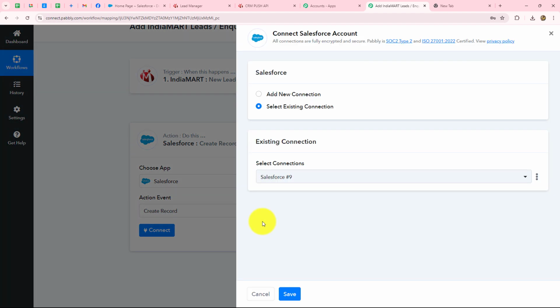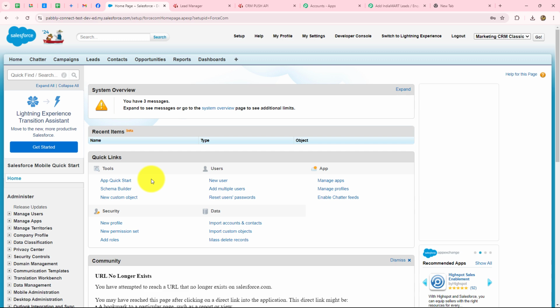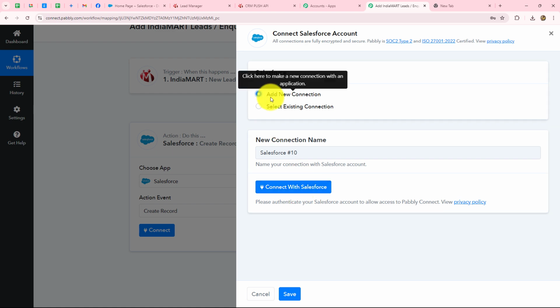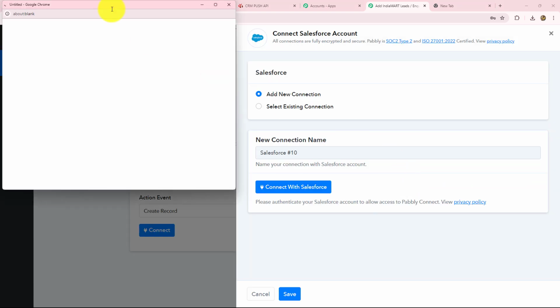Then we'll set up the connection. For building the connection, you can see I'm already logged into my Salesforce account. Here we have two options, add new connection and select existing connection. If you have an existing connection, you can go with that. I'm going to show you how to build a new connection. Okay, so for that I have selected add new connection option. Then we have to click on connect with Salesforce.